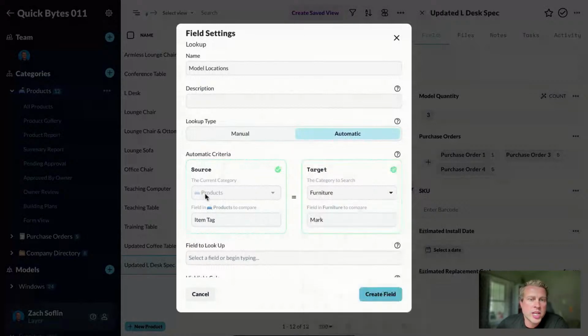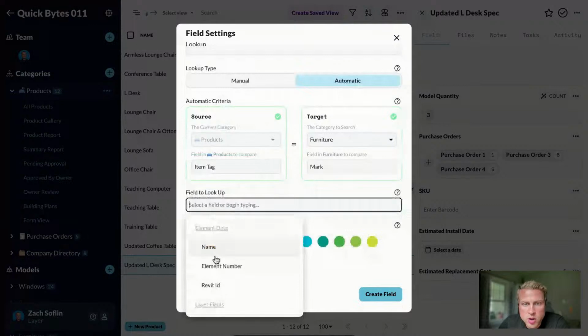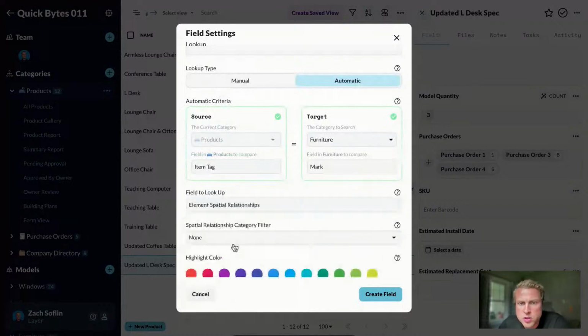Now, we could use any Revit parameter to match up this criteria. So if you have a custom or shared parameter that you use to identify objects, or the type mark or any other parameter, basically you're just creating a match between the products in this category and the furniture in this category. The field that I'm going to look up, in this case, is the rooms. So we're going to use spatial relationships and say, look at rooms.